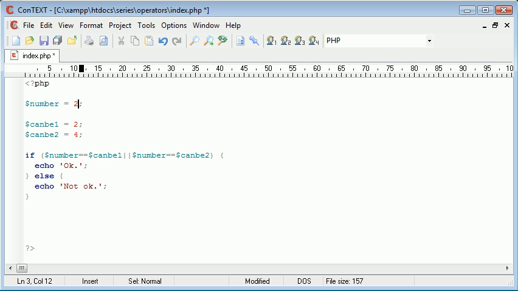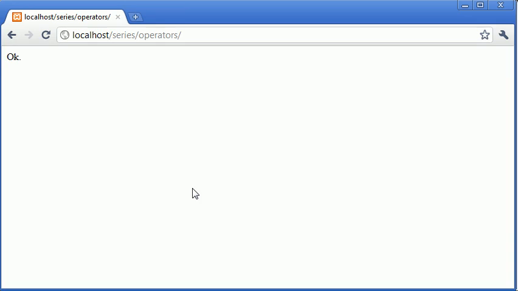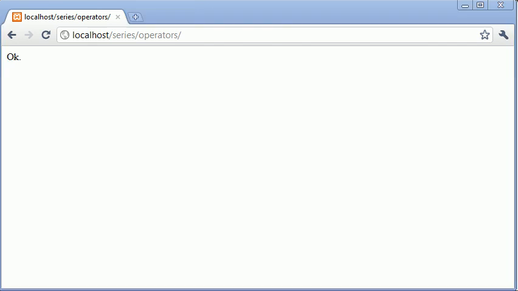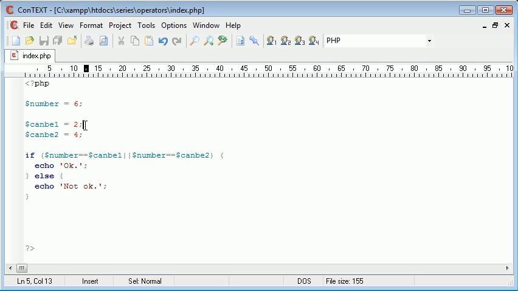Now if this was to equal 2, that's fine. If it was to equal 4, that's fine. If it was to equal say 6, that's not fine, because it doesn't equal the things we've specified. Now what we can do is change this whole thing around, and I can say not. We use this exclamation mark to say not. So if this is not true or this isn't true, then it's okay. So at the moment this isn't true or this isn't true, so it is okay.